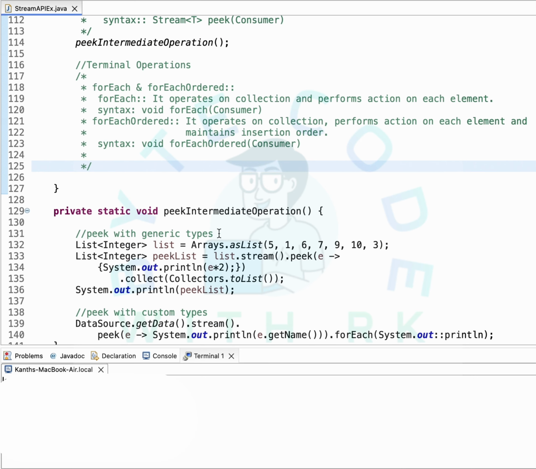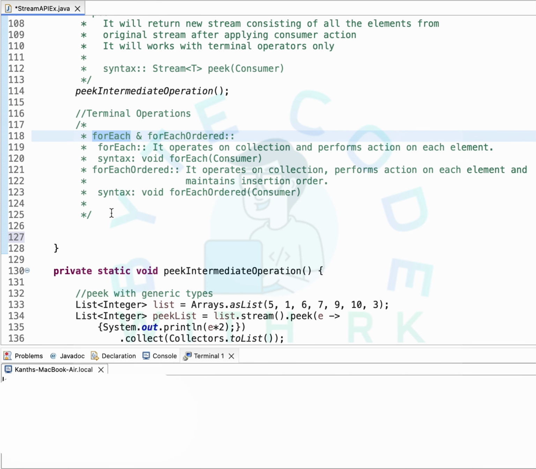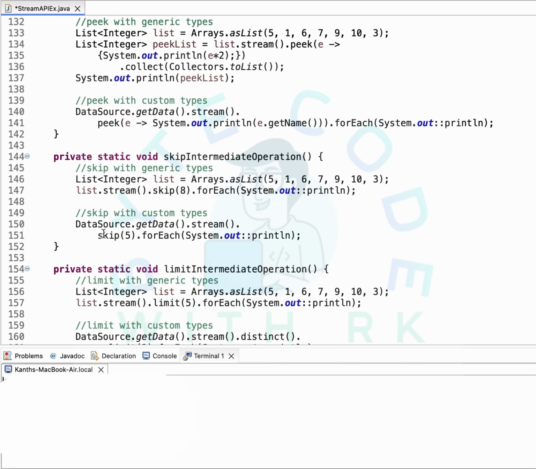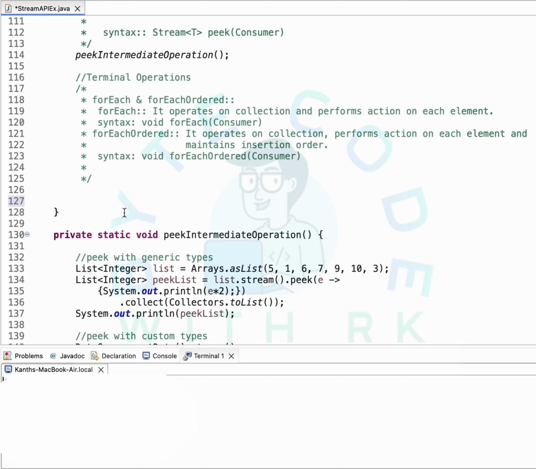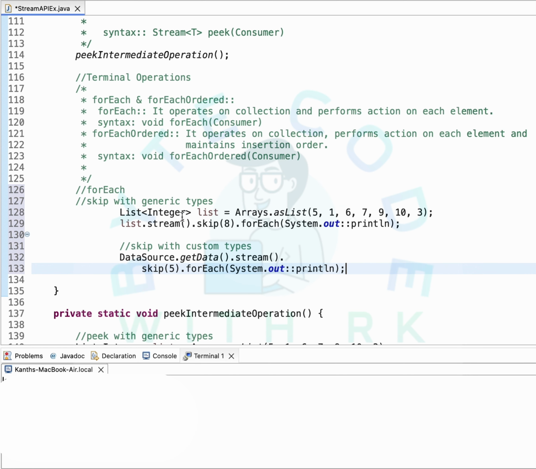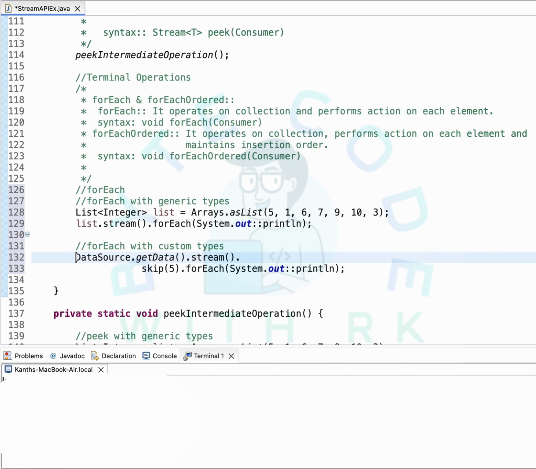Let me see some examples of this forEach. Already we have covered forEach in almost all the examples of the intermediate operations of the StreamAPI. Let me take the examples below: forEach with generic type, and forEach with custom type. I am taking the existing example only, not a new example here.